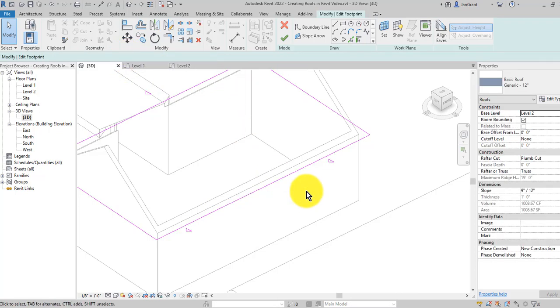So now we still have 4 pieces of line. These 2 are going to slope up. These 2 don't have a slope on it. So what we're going to do is put a slope on it by using the slope arrow. So let's click on slope arrow.